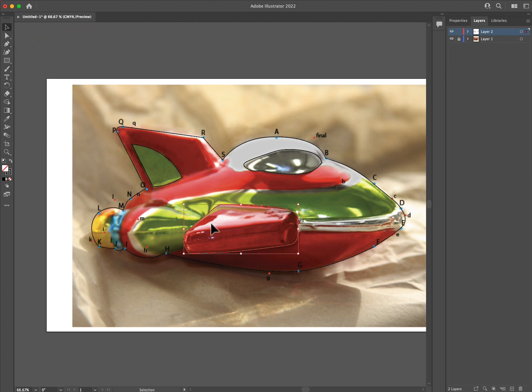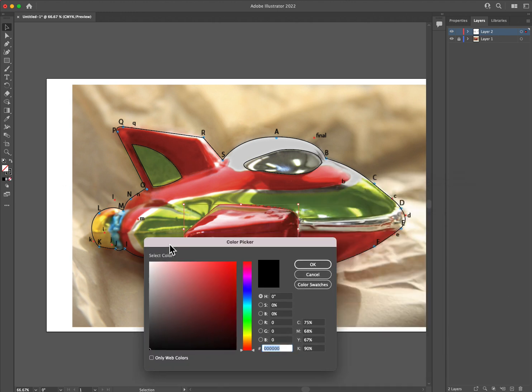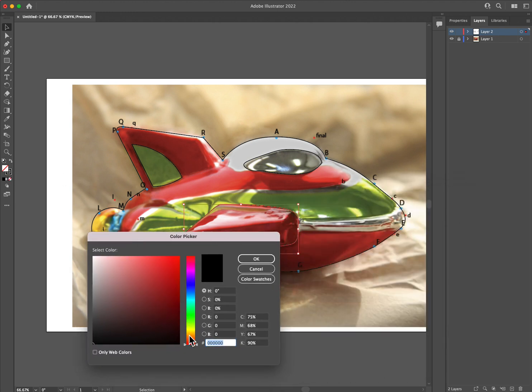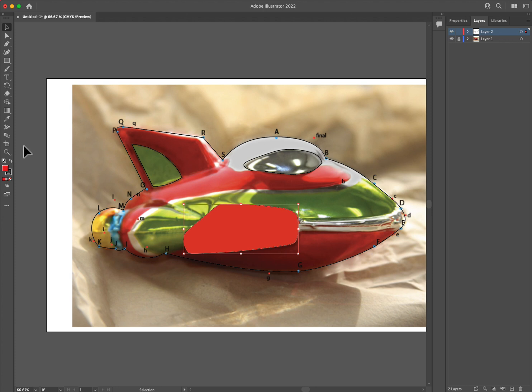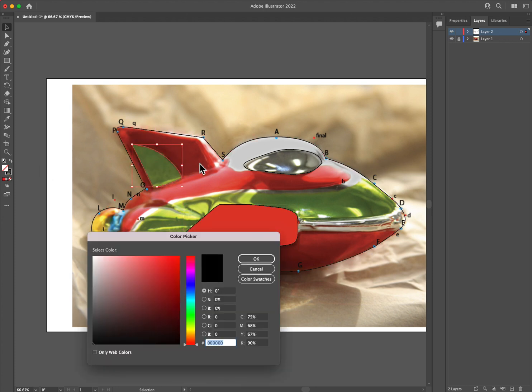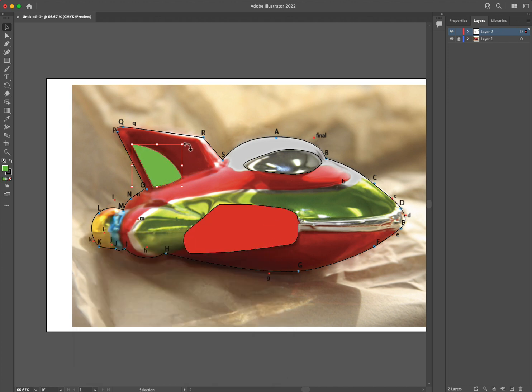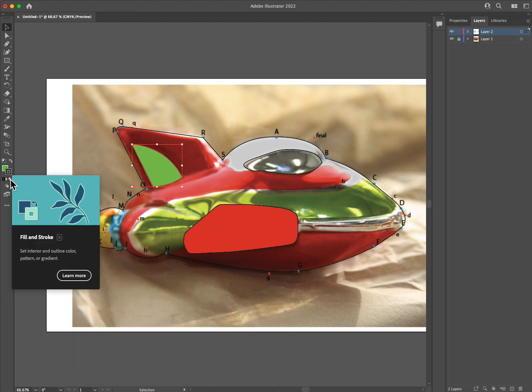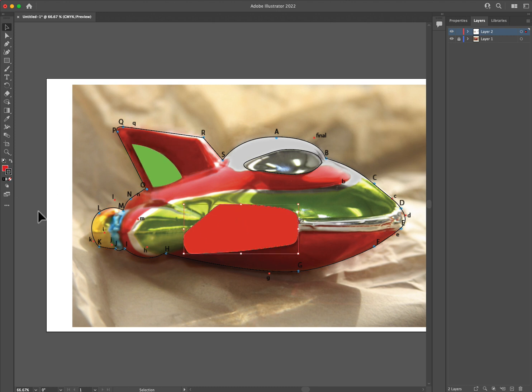So I have this one. I'm going to use my selection tool now. I've got the wing selected. I can double click to bring up my color picker and I can fill it with red. Nice and bright. And I can fill this one with green. I definitely want to get rid of that nasty black outline. I don't like a black stroke. Click on this one, get rid of that black stroke.